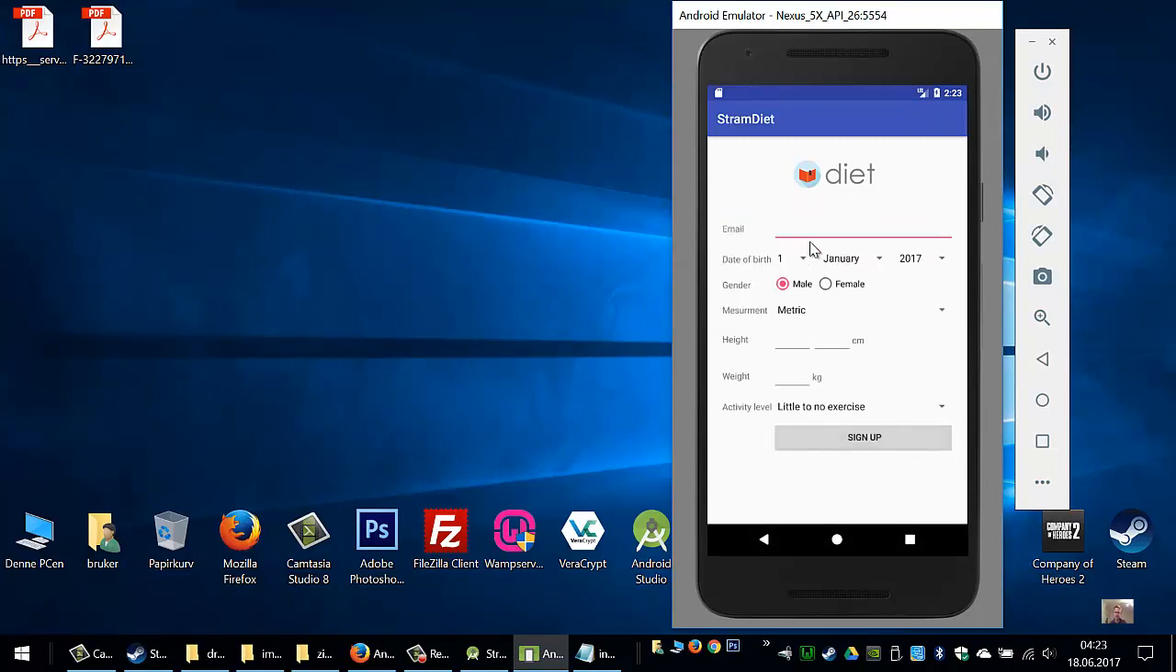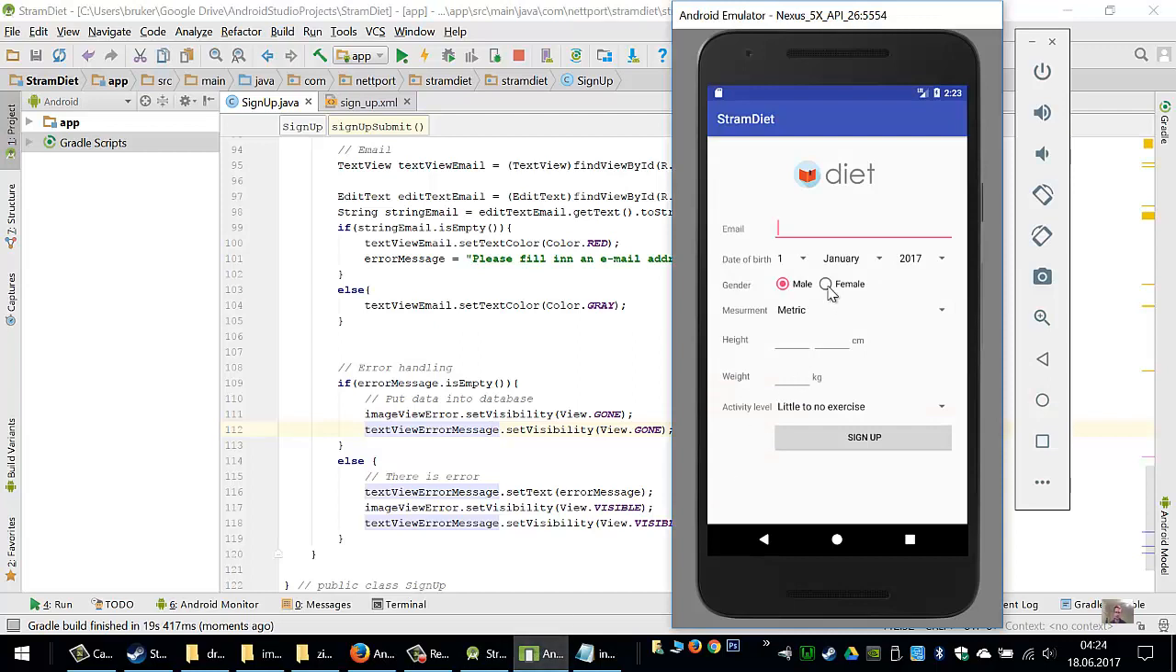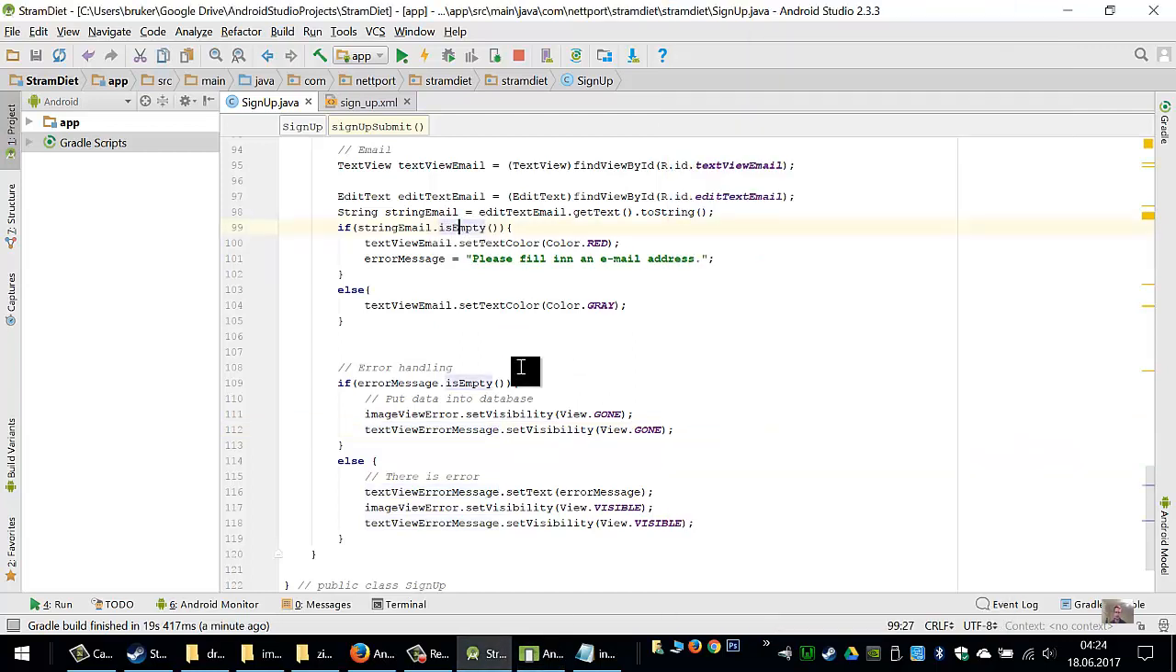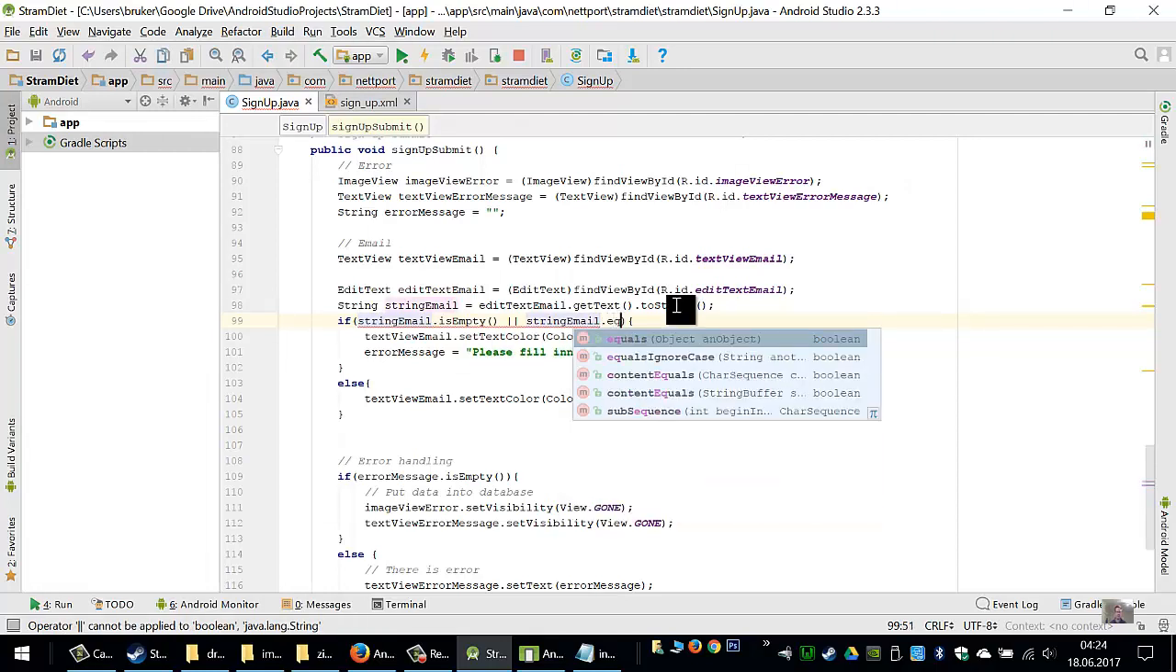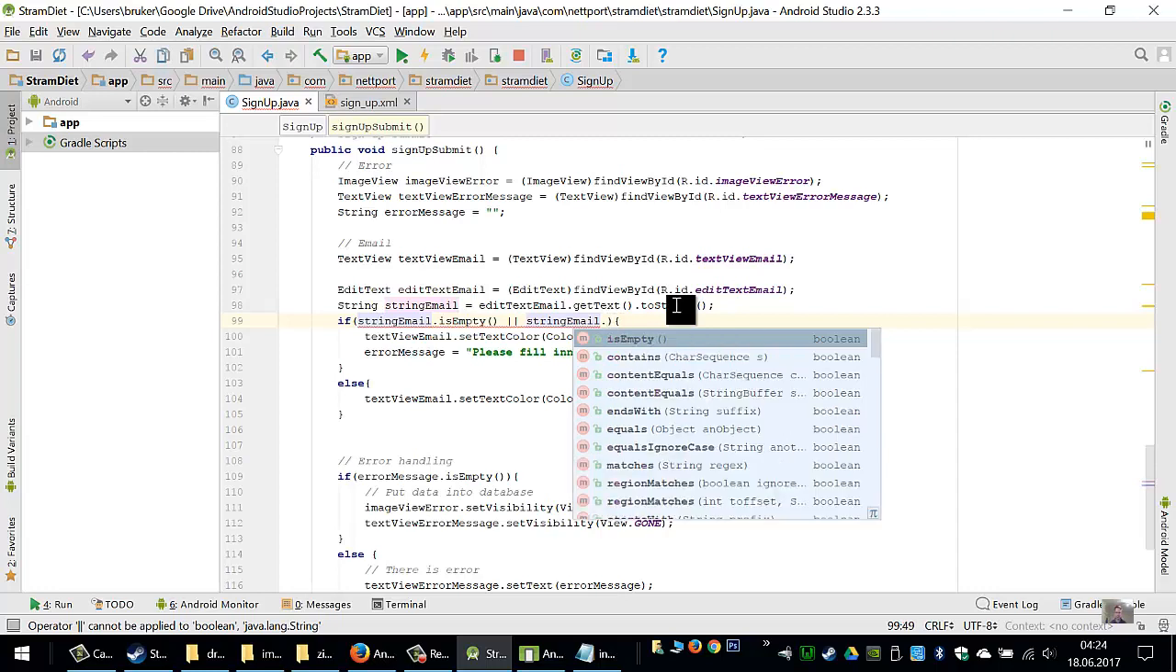If I just put space, then there also should be an error message. So, string email dot equals, or starts with a space. Okay, let's take the next field.